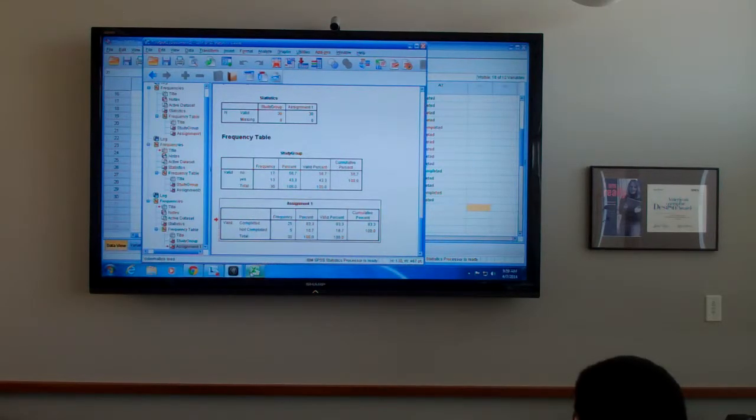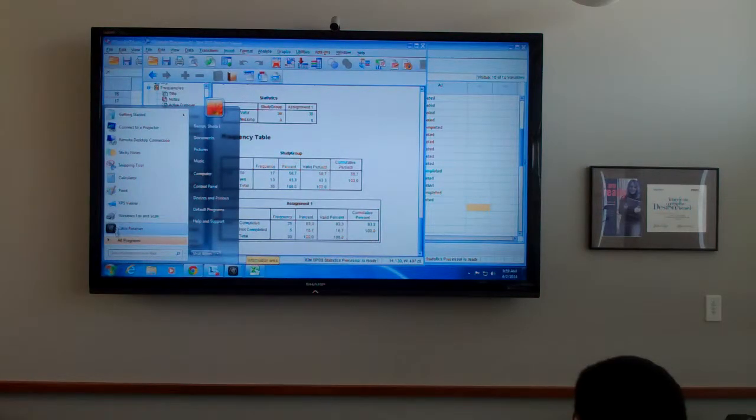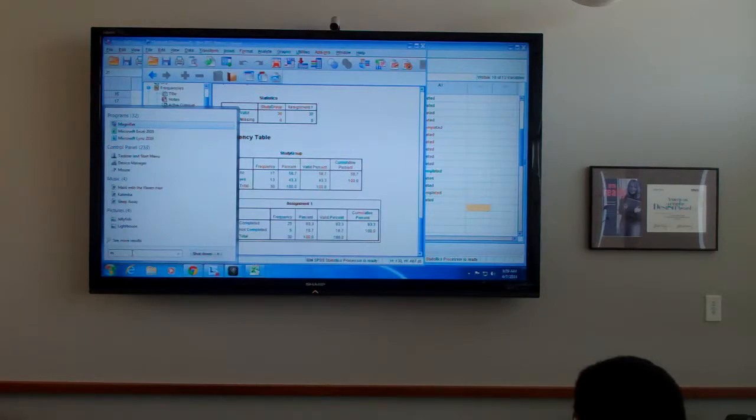And then if I have a Word document open, tell me where Word is on here somewhere. No?